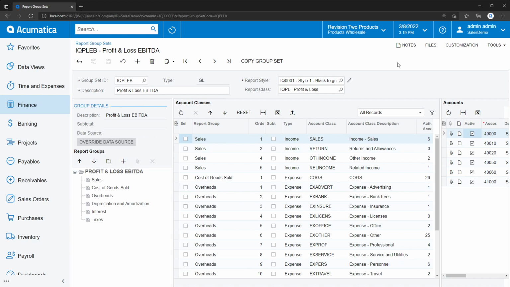This is the main screen, the main building block that we will be using to create our report structures. Up here there is a record ID and description, pretty standard things, the report style that is applicable to this group set, and the report class. Report class on the screen actually limits the type of account classes that are shown. So profit and loss only shows income and expense to choose from, whereas balance sheet and cash flow will show only the assets and liabilities.